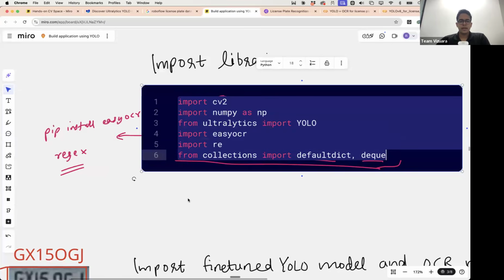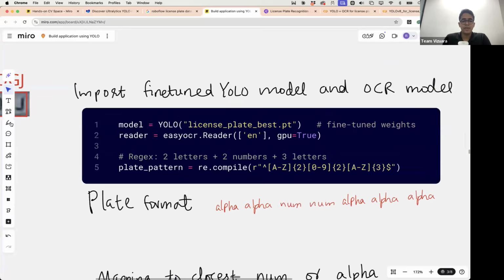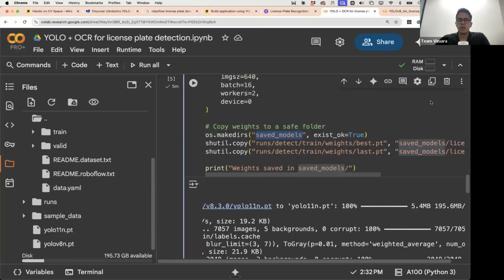Okay, so just importing. Then what we do is we import the fine-tuned model. This is where we use the saved model. Earlier we had saved a model, right? And by the way, my execution on Google Colab has finished.